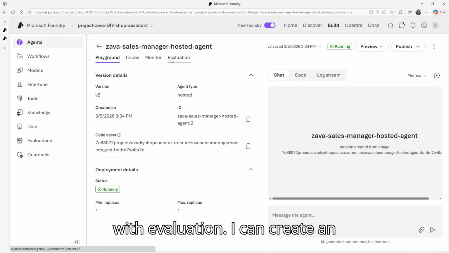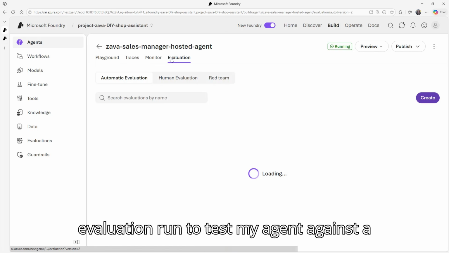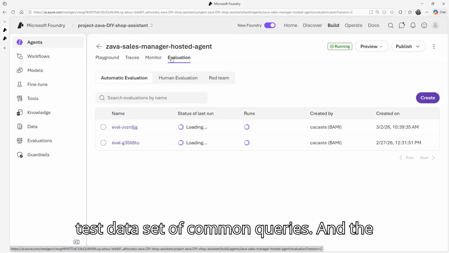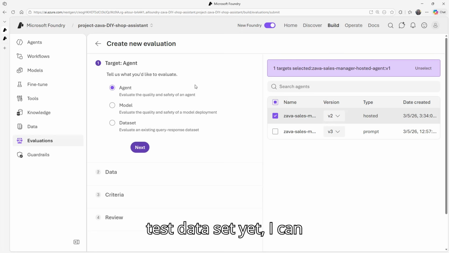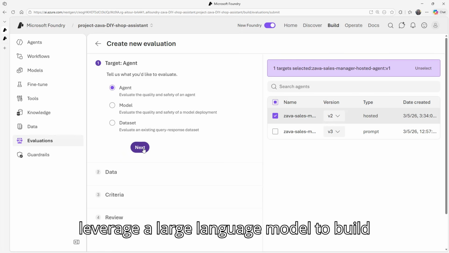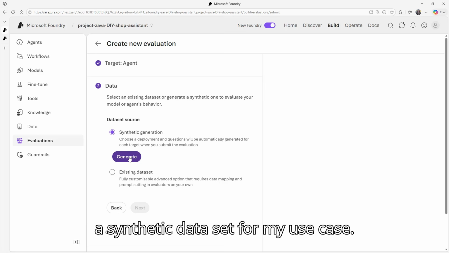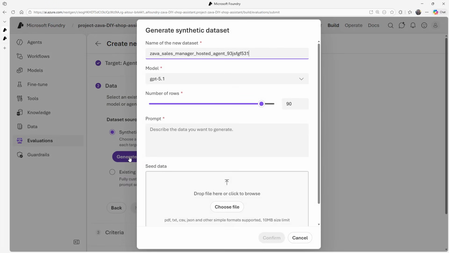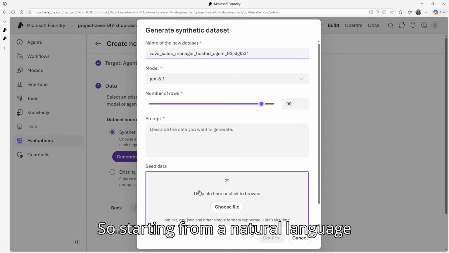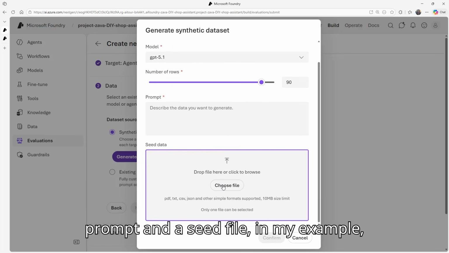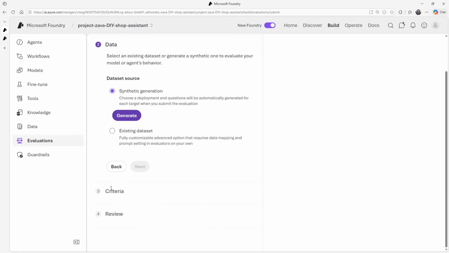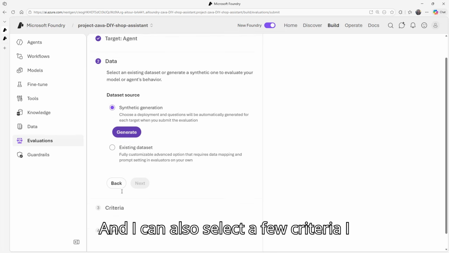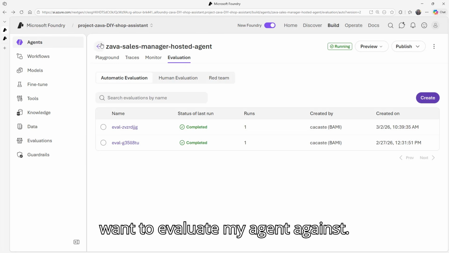Let's start with evaluation. I can create an evaluation run to test my agent against a test dataset of common queries. And the best thing is that if I do not have a test dataset yet, I can leverage a large language model to build a synthetic dataset for my use case. So starting from a natural language prompt and a seed file, in my example, I uploaded the Zava product catalog. And I can also select a few criteria I want to evaluate my agent against.